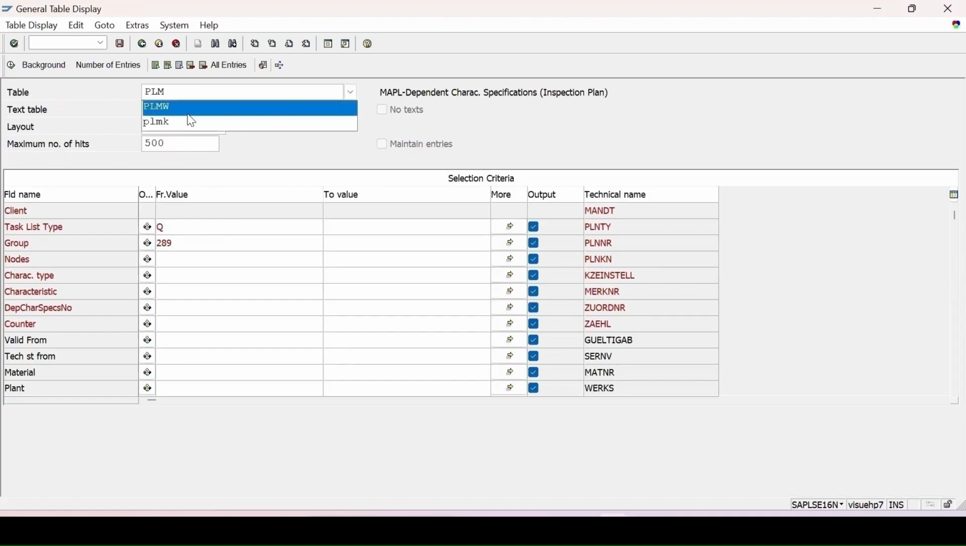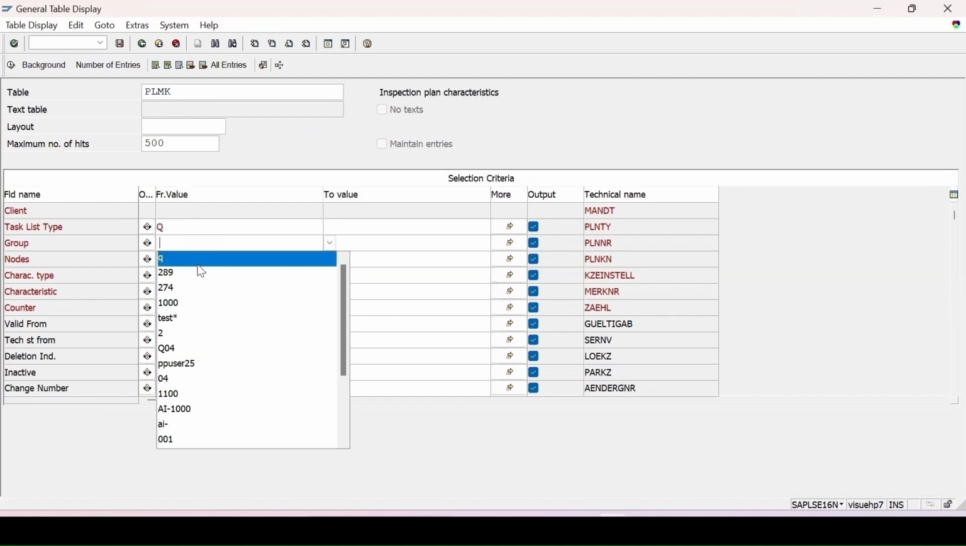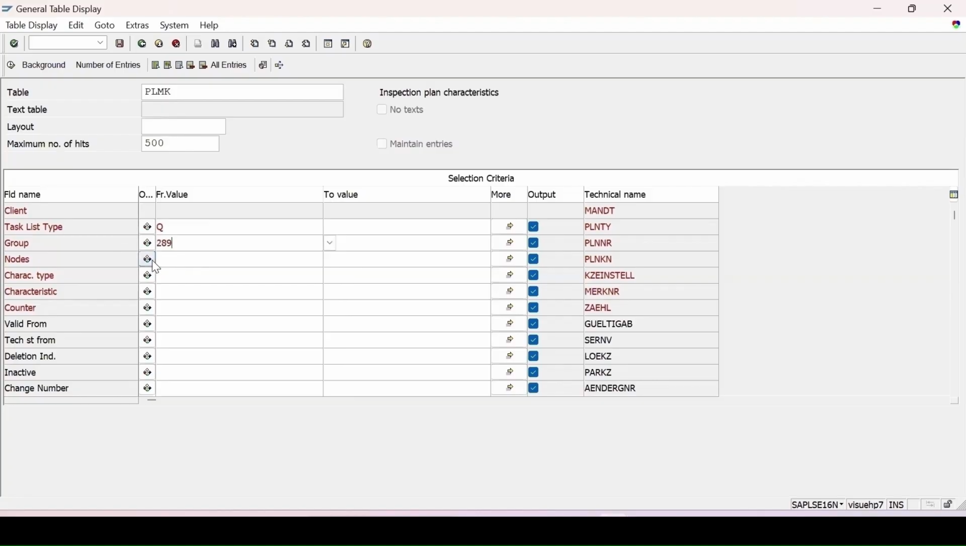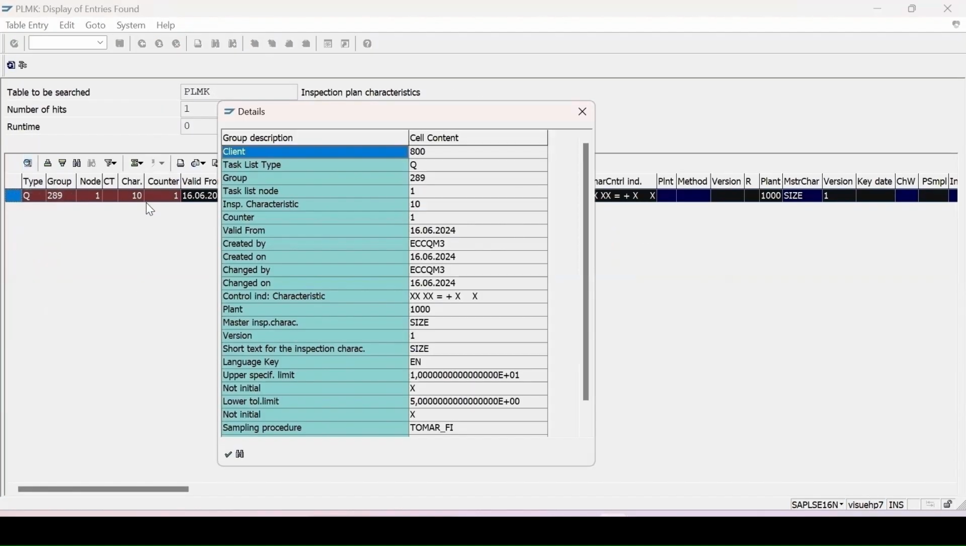PLMK is the table to check the MIC. Task list as Q and group. Click on execute. Detail information. So the MIC, which is size, has the specification 5 to 10.